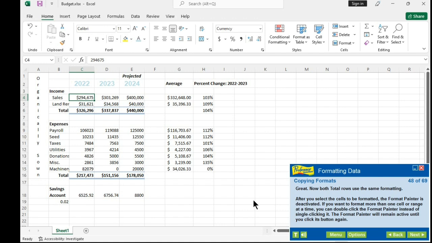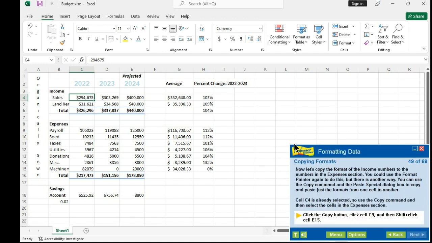If you want to format more than one cell or range at a time, you can double-click the Format Painter instead of single-clicking it. The Format Painter will remain active until you click its button again. Now, let's copy the format of the income numbers to the numbers in the Expenses section. You could use the Format Painter again to do this, but there is another way.